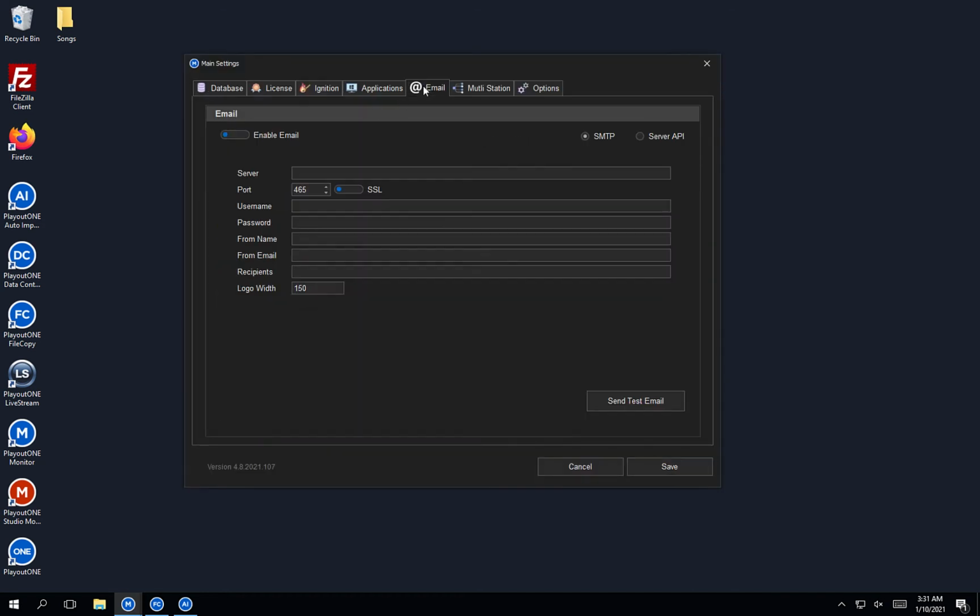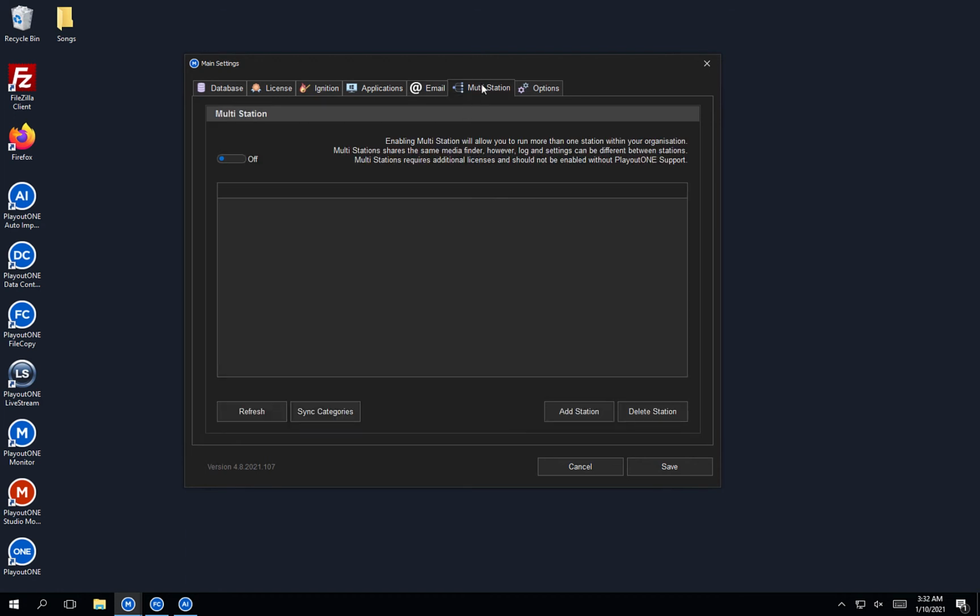Let's go to the email tab, and here we can configure how we get our email alerts. So this is going to be your SMTP details for your service. Fill in the details, and then you can fill out a recipient to receive these alerts. If you want to have more than one recipient, then simply separate them with a comma. Multi-station. So if we had a multi-station here, we'd see all the multi-station settings.